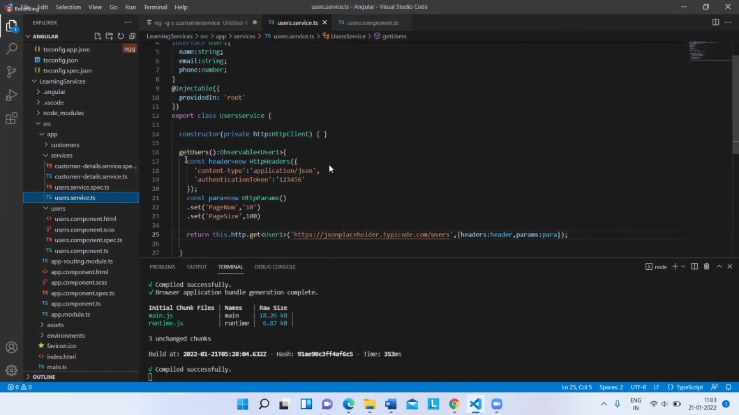Don't take this part into consideration; I'll let you know about it later. Please don't consider the observable part, because I'll tell you later why I have written it. Just consider that there is a method called getUsers. In that method, I am using this .http dot get, and I am passing this particular URL. That's all, nothing else.